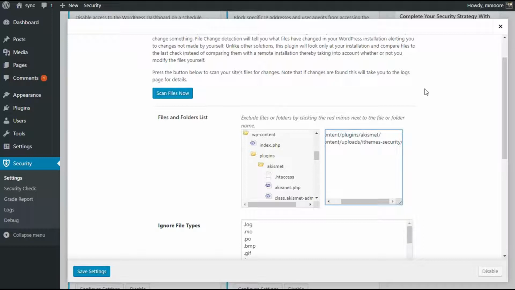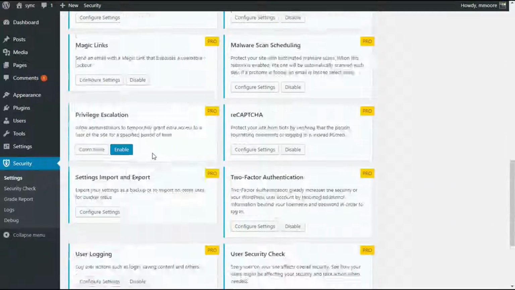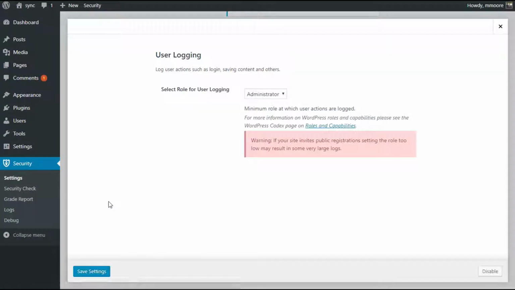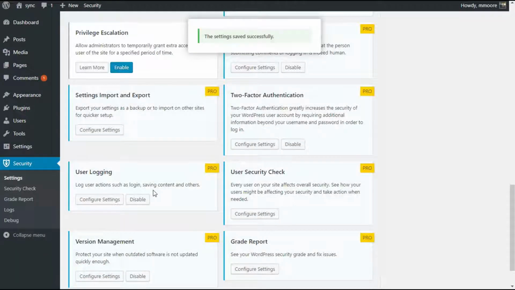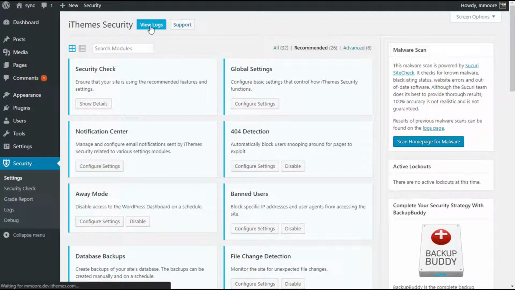TC had another question here. Where do you see that log of each user's activity? Okay, so I didn't actually have user security enabled on the site, I don't believe. So now that it's enabled, I click Save Settings. You can choose which role you want to. Right now I just have it set to administrators. And then if you scroll all the way up to the top, you can view your security logs.